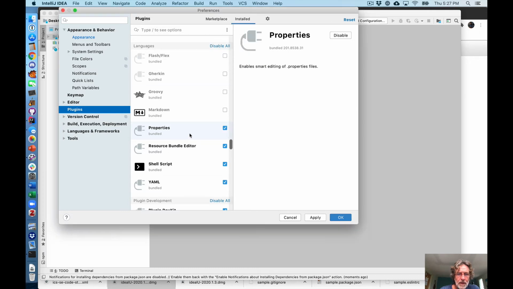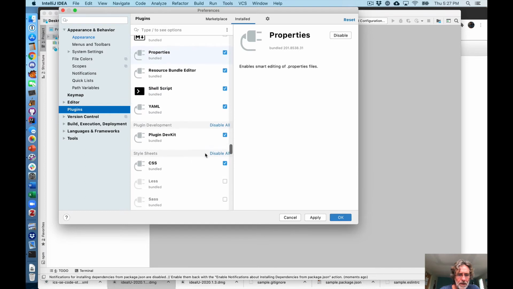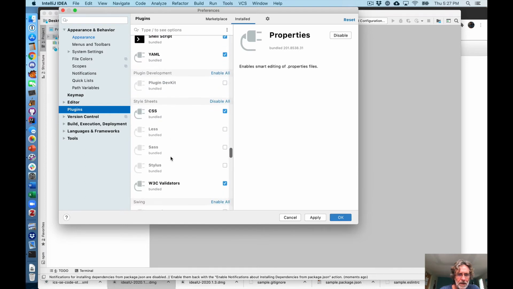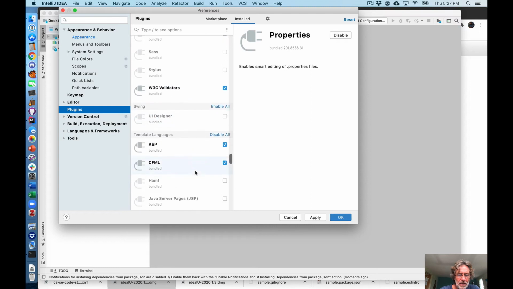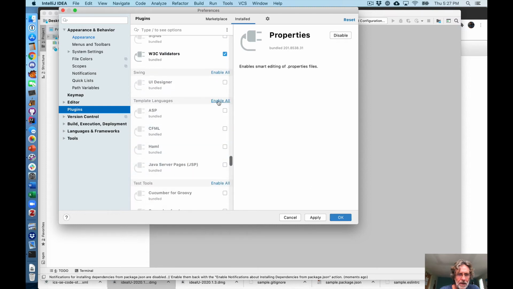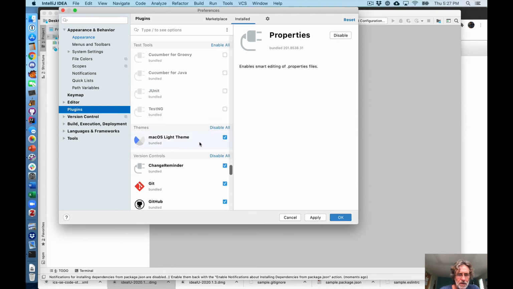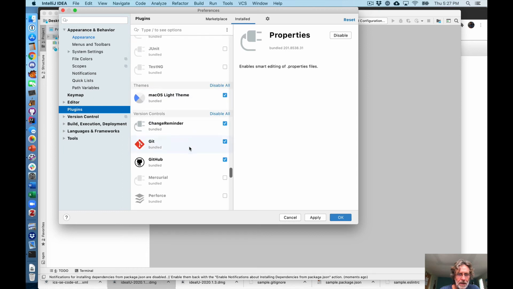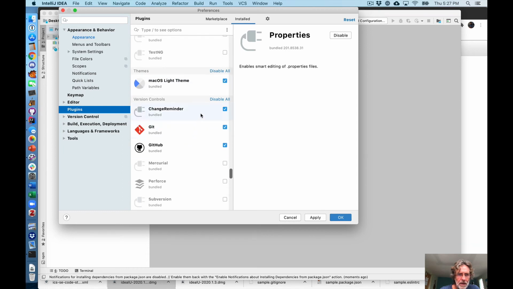Well, I guess we'll keep that there. Plugin development we don't need. CSS is okay. ASP, CFML, we don't need those. macOS theme, you might want to disable it. I don't. I like it.